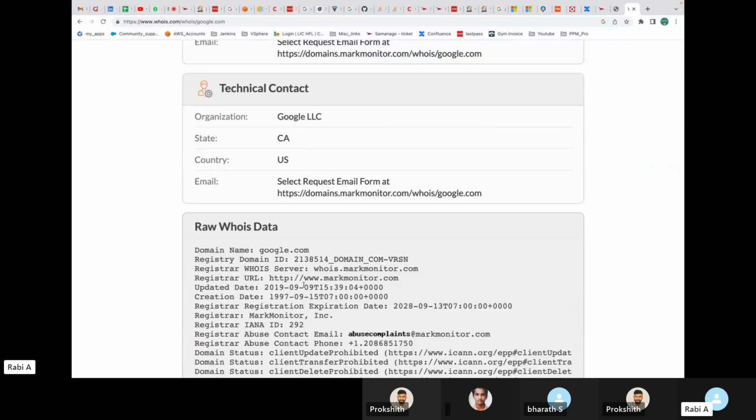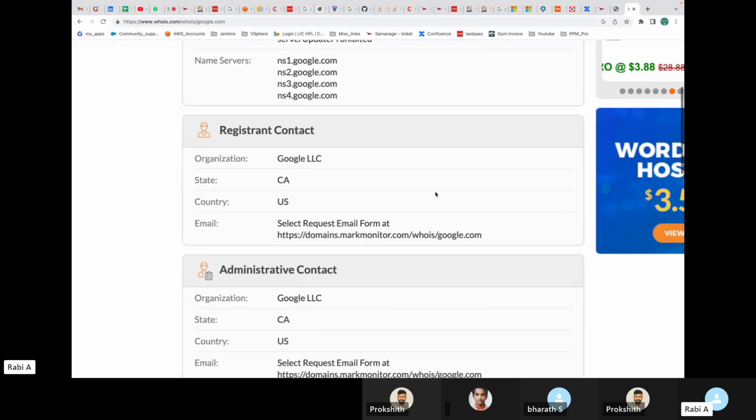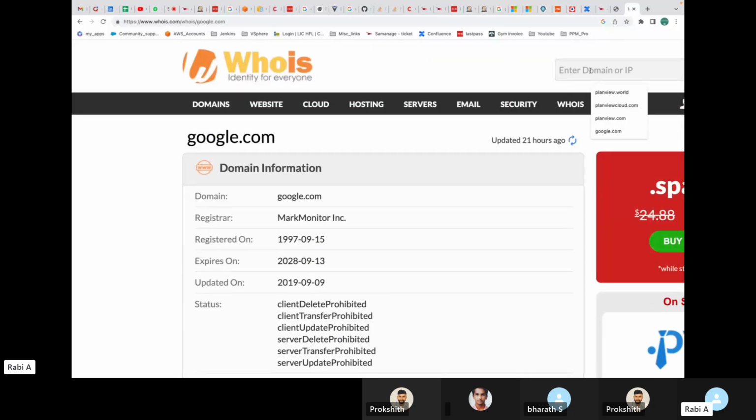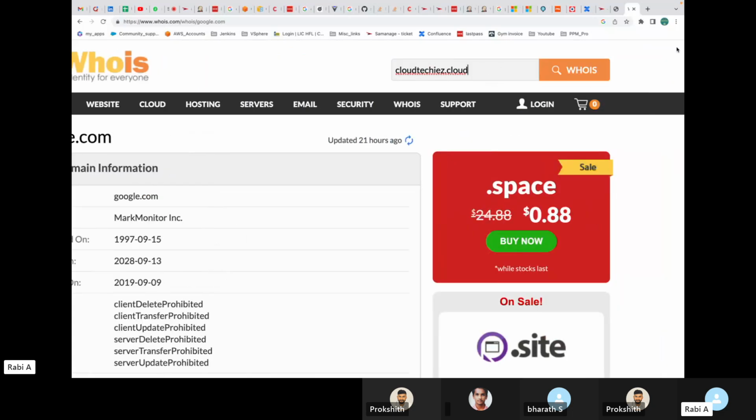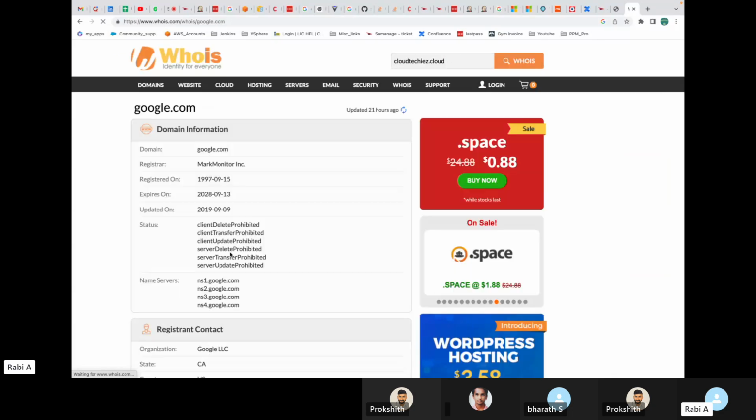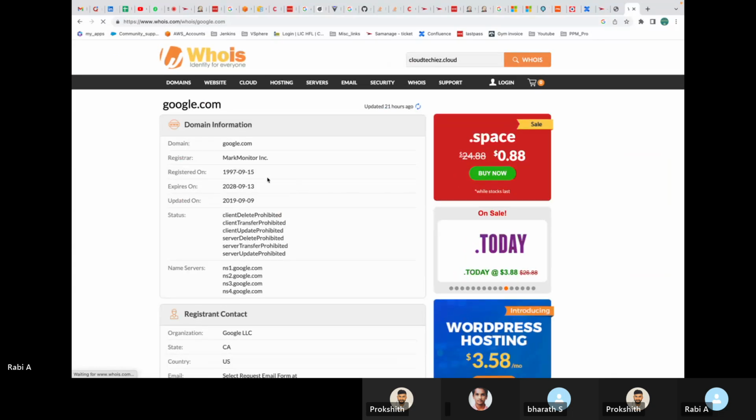Now we can clearly see that google.com is not available, right? So that will be your step one, to check whether a domain is available or not. Likewise, let's say I have my own domain, cloudtechies.cloud. If I look for this, this will also tell me whether the domain is available or not, right? So it's loading.